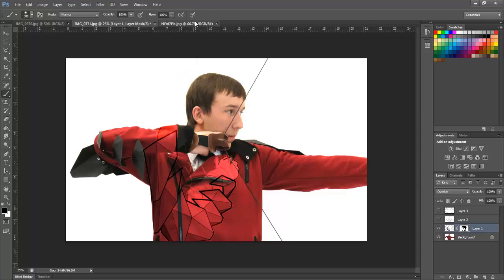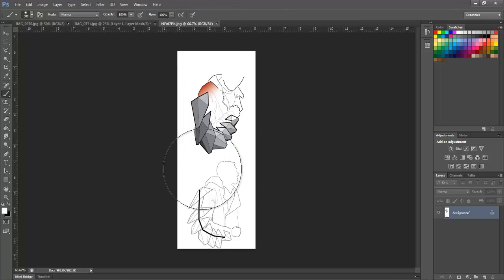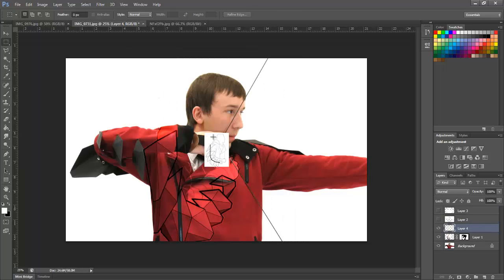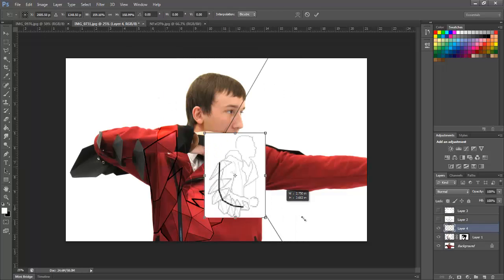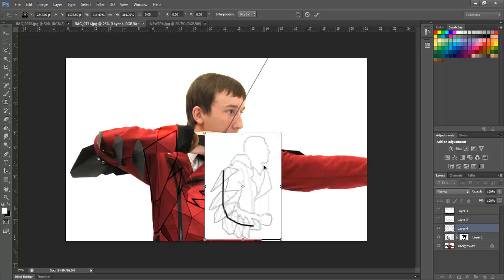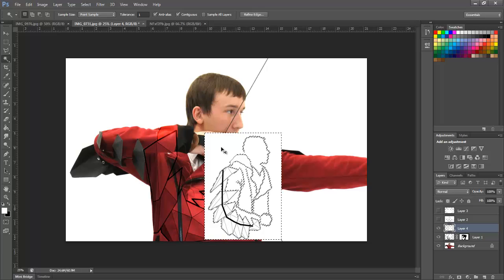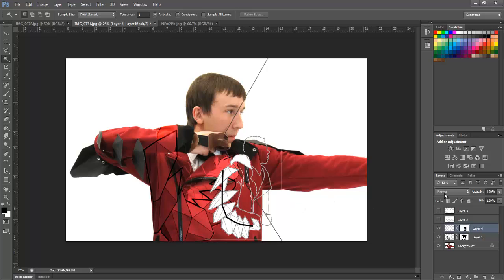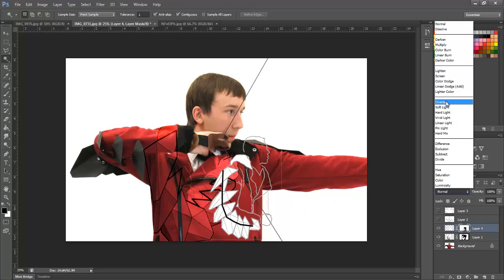Alright, and so what we'll do is use the marquee tool, M, Control C, Control V, Control T to transform. Not everything needs to be the same size. Wand, Control Shift I, and then I'll use the masking tool to do this. Set this to overlay.